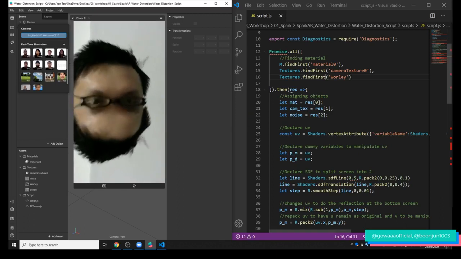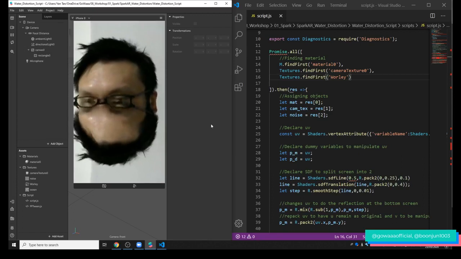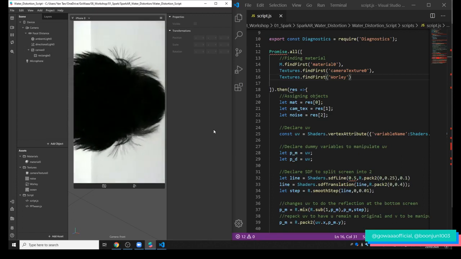Actually, my newest hobby is to translate code from Shadertoy into Spark AR. Okay, so finally my part is done. If you have any question, let me know. Let me see if there's any question.